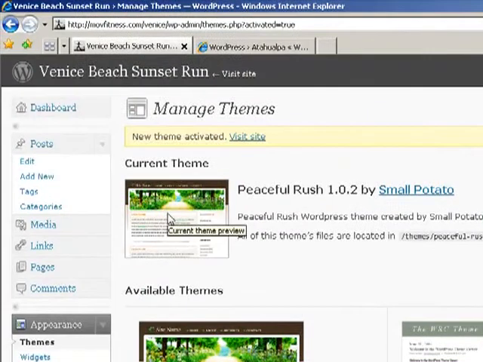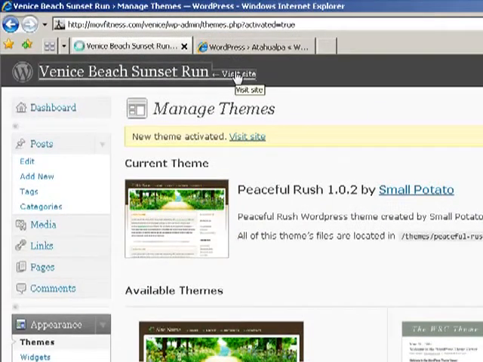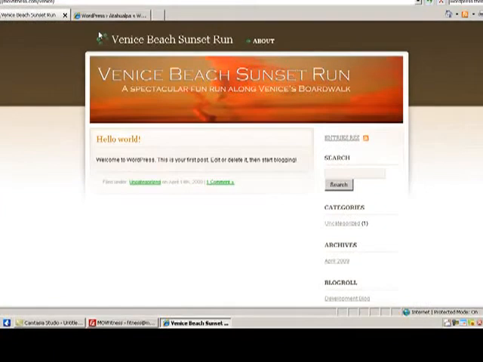And now your current theme is Peaceful Rush. Let's go ahead and visit the site to see the difference. This already looks 10 times better than the other page, just based on about 5 minutes of work.